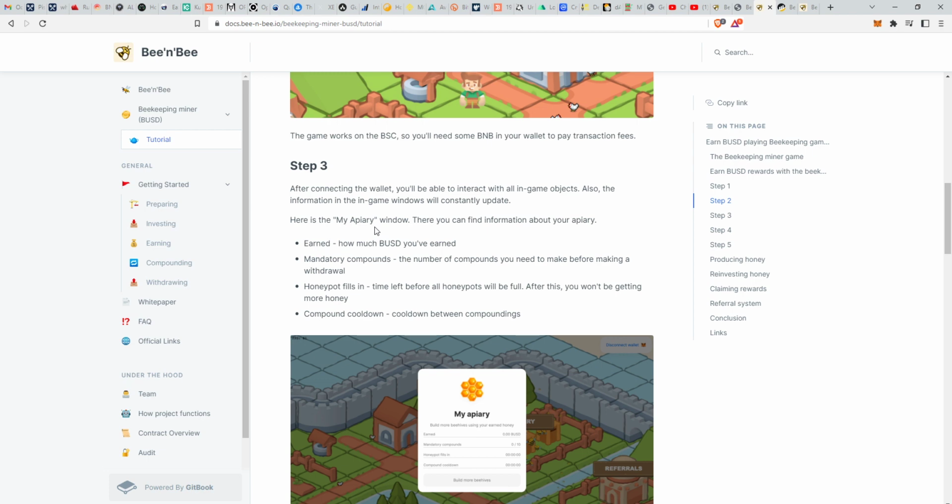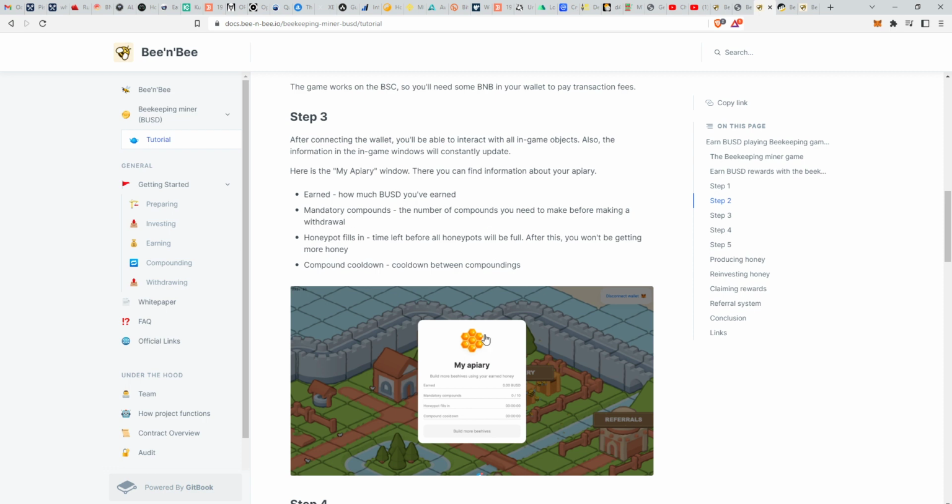So after you connect, you'll be able to interact with all the windows that are built into the game. And you'll see the My Apiary window. There you can find information about your Apiary, how much BUSD you've earned, the mandatory compounds that you need to do before making a withdrawal. So the same rules apply here, okay? Honey pot fills in time left before all honey pots will be full. After this, you won't be getting any more honey.